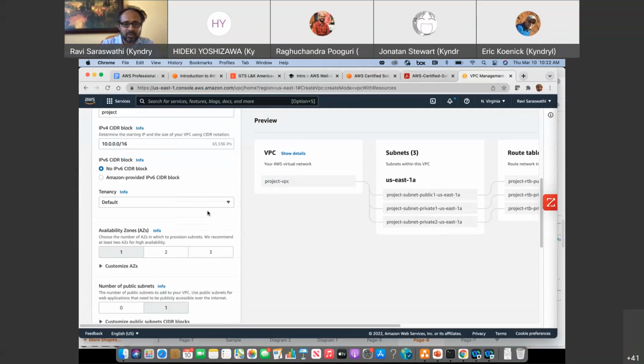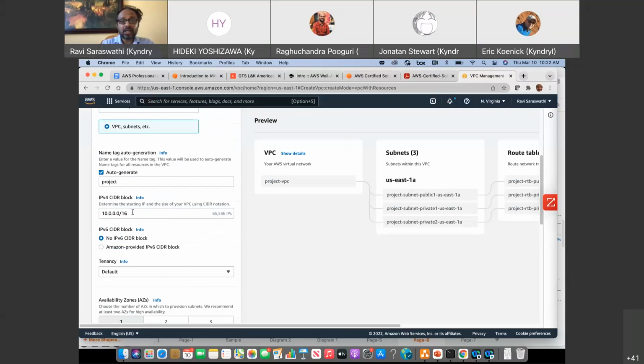Then what else do we have? We have the CIDR block. What exactly is a CIDR block? When you provision something in a VPC, the first thing you need to tell AWS is how many IP addresses you need, right?